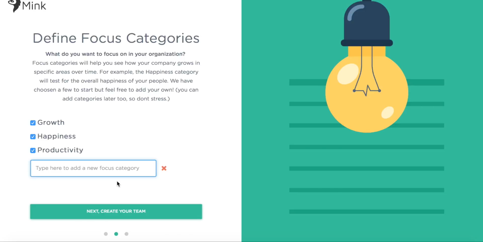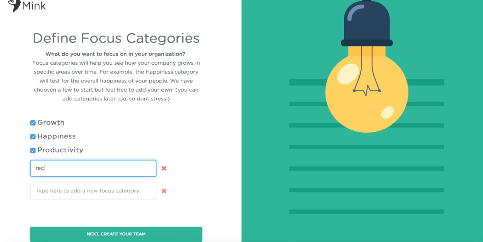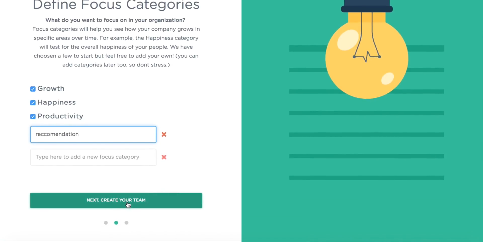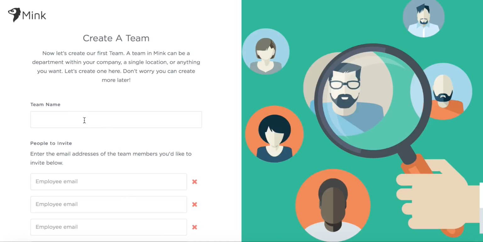So just to show you, I will add a category called Recommendation. This will show you how likely a team member is to recommend a person to work at your organization. You'll now label each one of your teams based on your company's structure, for instance, sales, creative, administration, and then invite members to the team.